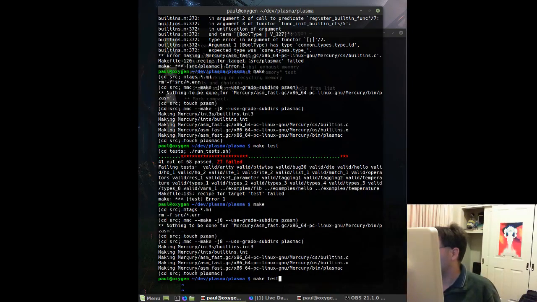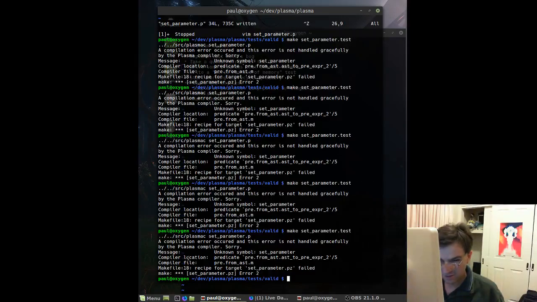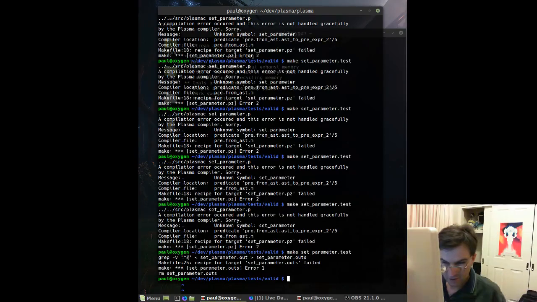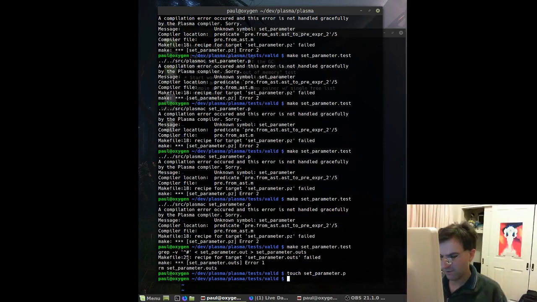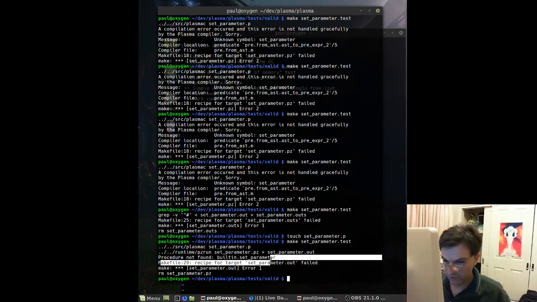Yeah, prepend and append would work fine for replacements to cons and snock. Yes, we should get a different error. Right, so now the compiler accepts our program. Let's actually, I'm going to touch set parameter P, which is the source file, run make, and you'll see it now runs the compiler, plasma C, on set parameter, and gets the bytecode output file and attempts to run that with the runtime, and that's where things fail. Procedure not found, built-in.set parameter.